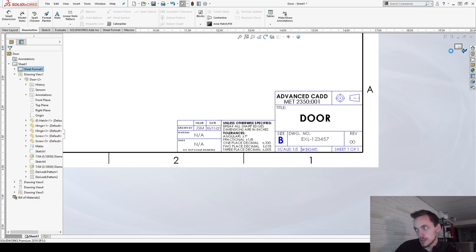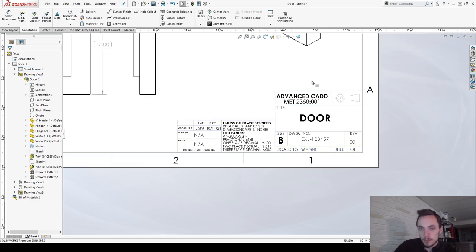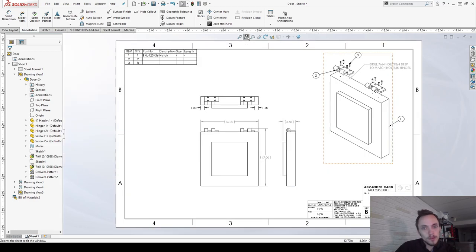This is the exit sheet formatting button. If your views disappear and you can't figure out what's going on, you're probably editing the sheet format. Just that button in the upper right corner is how you get out of there. So if we zoom to fit the sheet here, you can see this is our completed drawing.